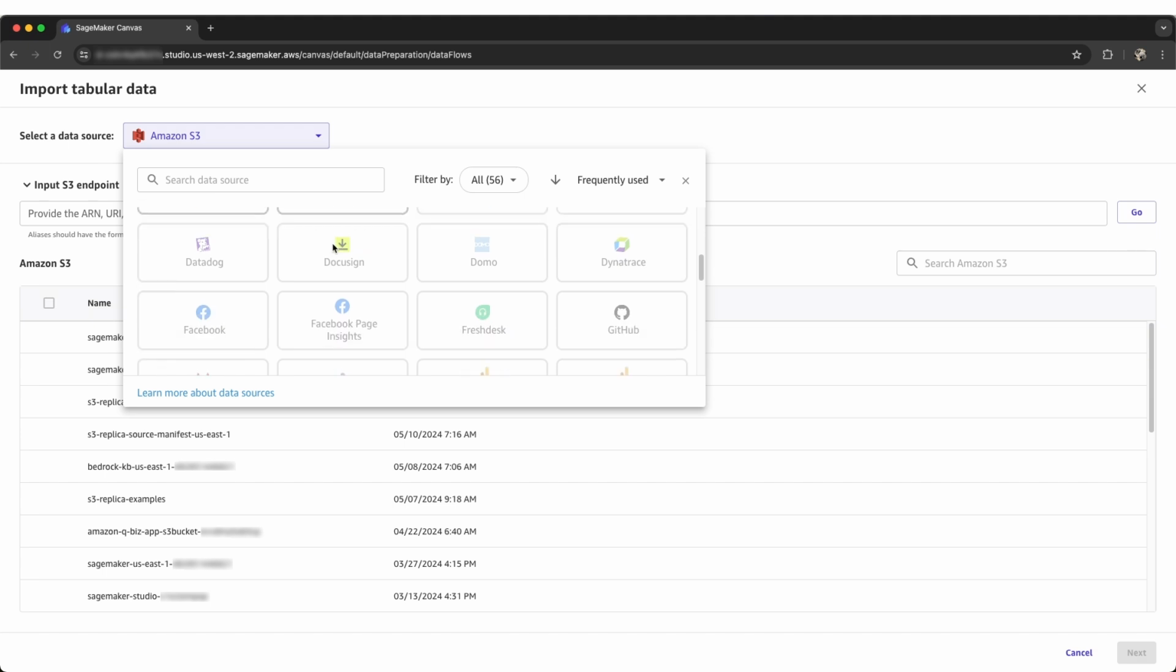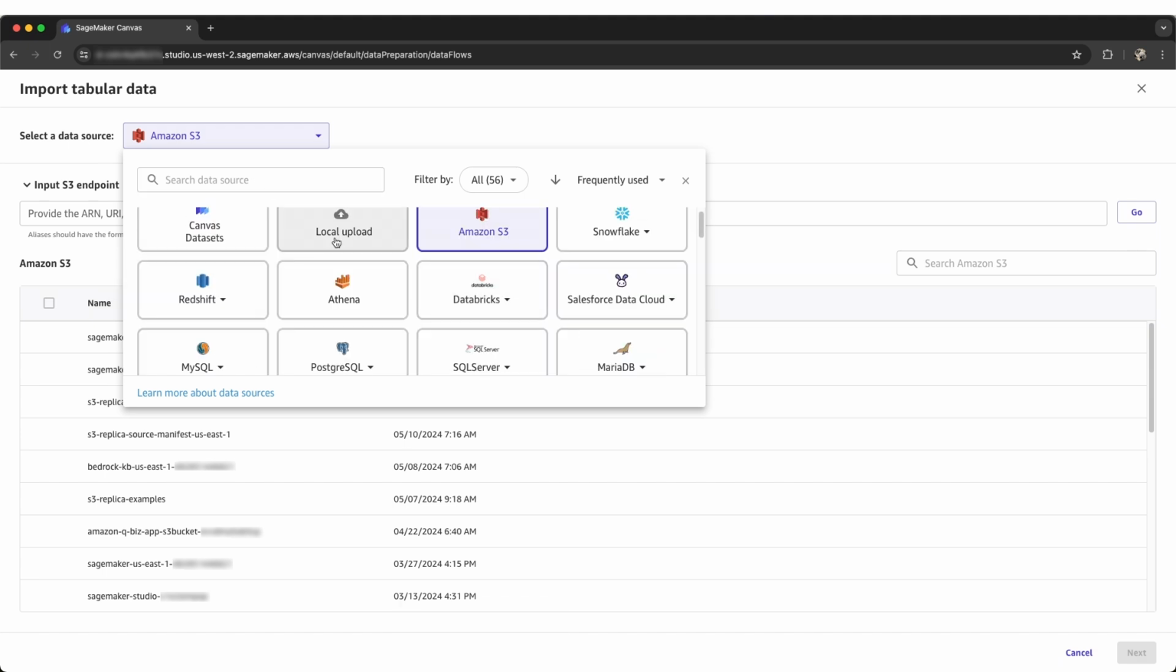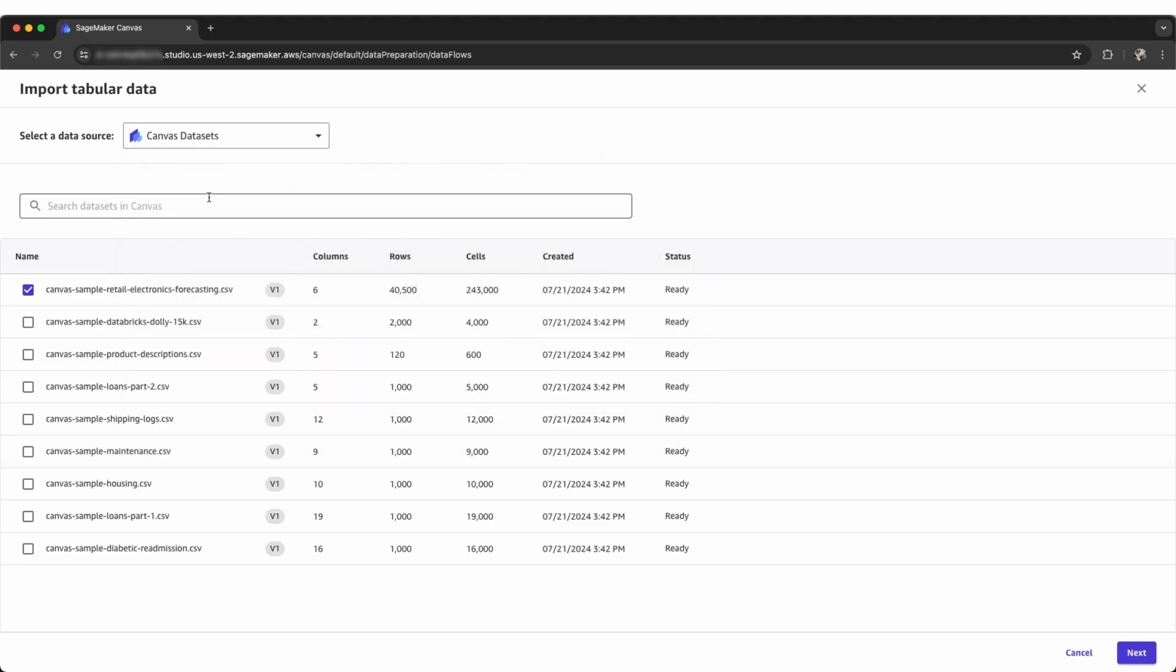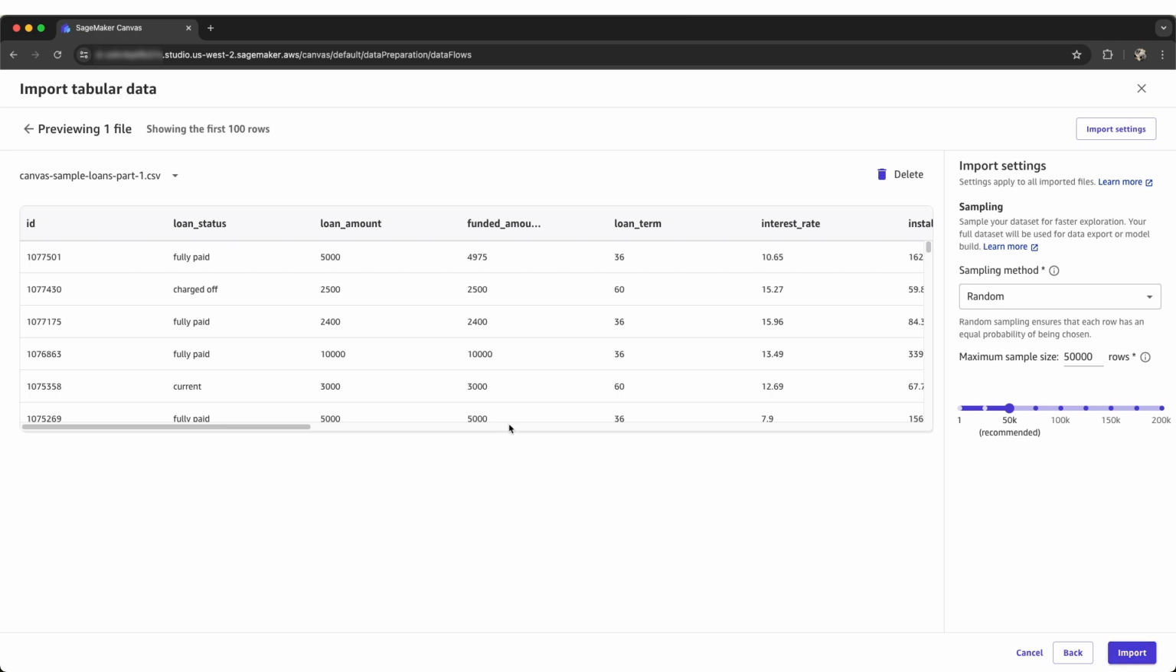We will use two datasets in our use case. They are Canvas sample loans part 1 with loan details, and Canvas sample loans part 2 with applicant details. Select the loan detail Canvas sample loans part 1 dataset and click the Next button. As we see, the ID column is the key for the loan detail dataset. Click Import to create a data flow.